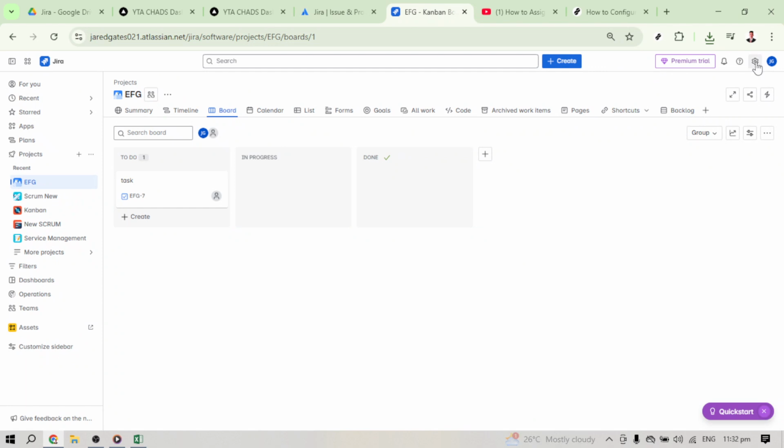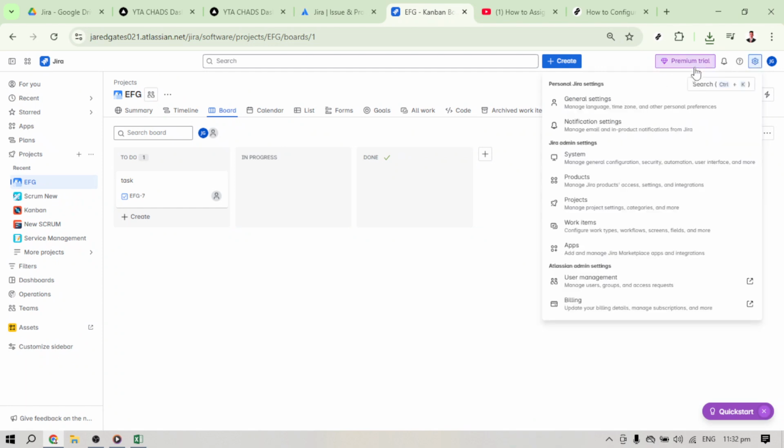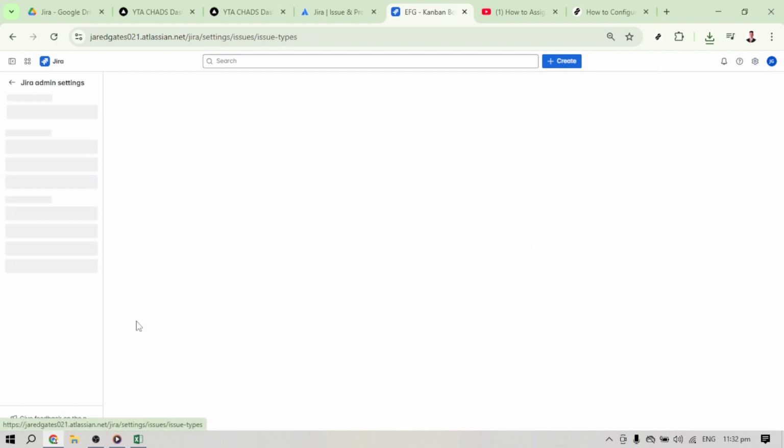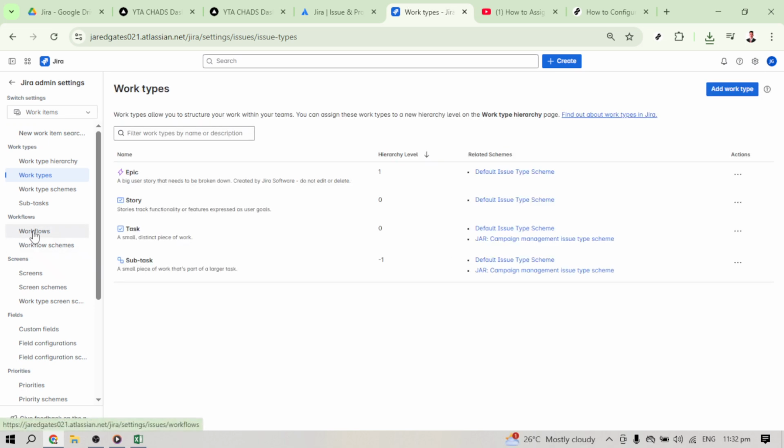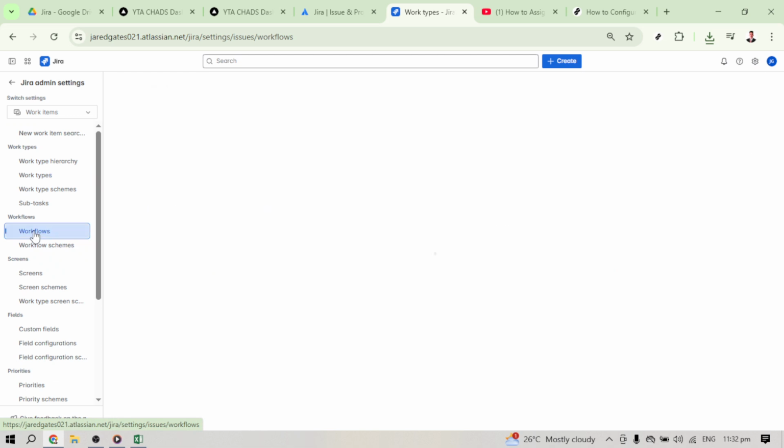The next step is to find and select work items within the settings. This section allows you to configure elements related to the different work processes inside your projects. Once you're there, you'll want to proceed by clicking on workflows. Workflows are essentially the underlying structure that defines how tasks move through the different stages in your project.